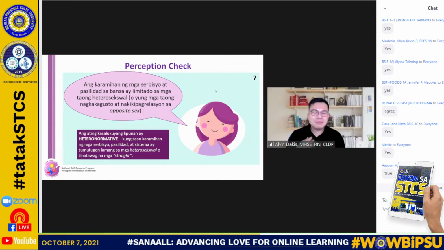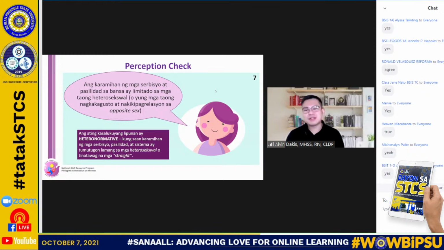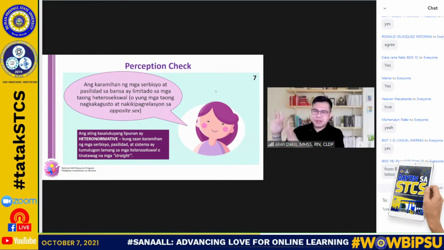Ibig sabihin nito, karamihan ng mga serbisyo, pasilidad at sistema na meron po tayo sa Pilipinas ay tumutugon sa mga pangangailangan ng mga heterosexual o tinatawag na mga straight individuals. Makikita niyo yan no, sa CR, makikita niyo yan even sa pagpasok sa mall. Based talaga siya sa sex on birth, mga ganun. So lahat meron halos sa mga documents. So lahat siya ay heteronormative. Yan po yung reality sa ngayon.